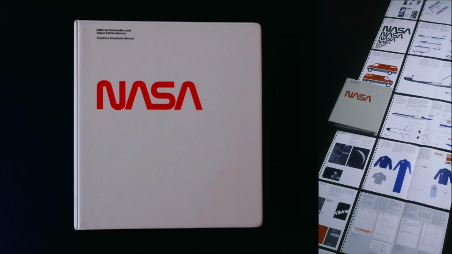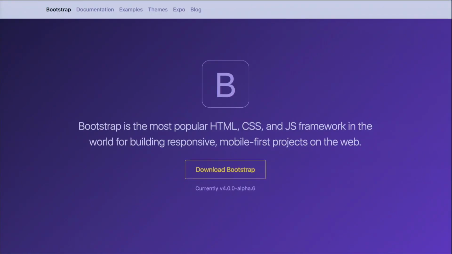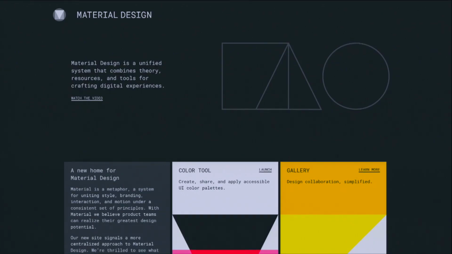So design systems aren't new. Some of you might be familiar with the NASA Graphics Standards Manual, which is quite an old design system, and that was printed, so it wasn't really like the code side of things. Some of you might have heard of Bootstrap and think of that when you think of design systems. Very popular, well-known HTML, CSS, JS framework. And then more recently, you might think of things like Material Design, which is a huge system that is used not only internally at Google, but for other developers and designers to use.